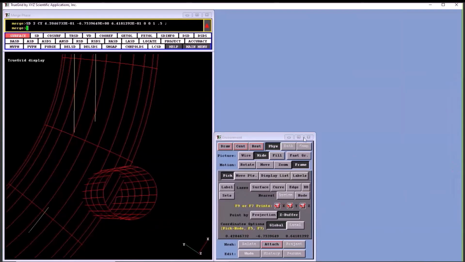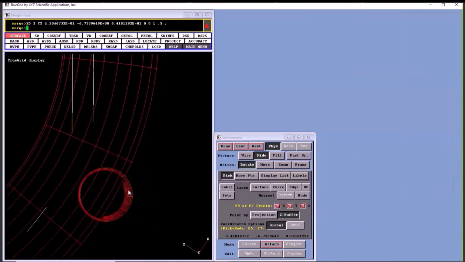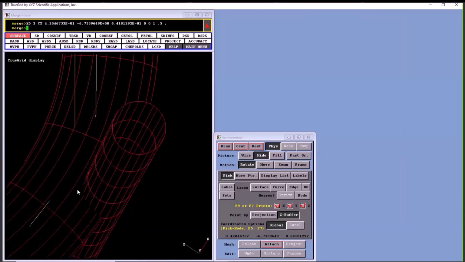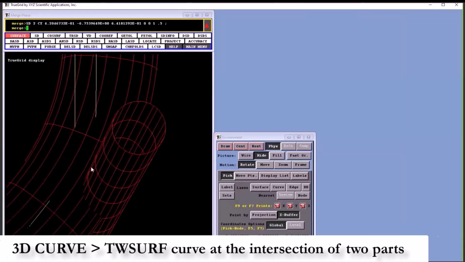Now we have a cylinder that intersects the torus part of the way around. We are going to create a 3D curve that is the intersection of these two surfaces, and we're going to use the projection method to do that. TrueGrid finds the intersection by using the projection method. We need to choose a few points close to the intersection, just like we do when we build a mesh in the initialization step, to move the mesh close enough to the geometry so that the projection method knows what we're trying to do. In the Curve menu, we select TWSURF.